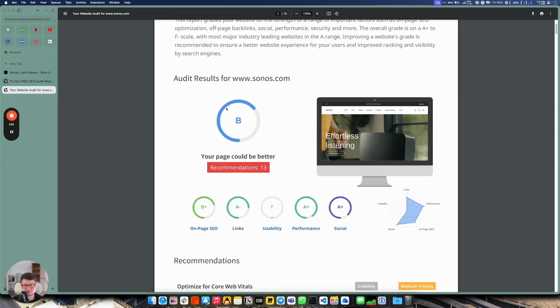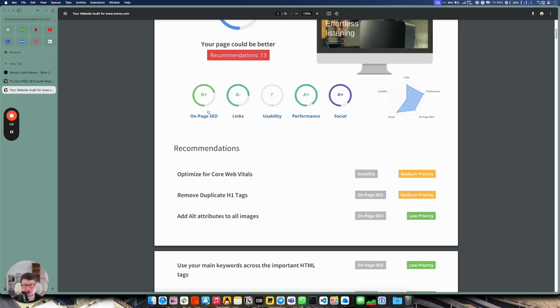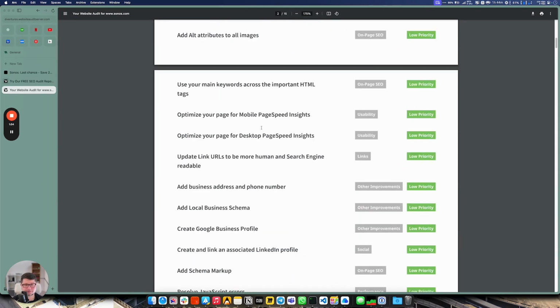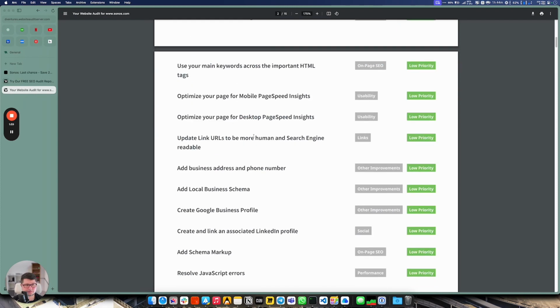As you can see here, overall rating is B, which is not bad. It's okay, right? You see here that on-page SEO is not bad. Amount of links is pretty sufficient. Usability is suffering, and performance is good. And social-related stuff is very good as well. And here you can see overall the ranking across multiple metrics. Here you will see also recommendations.